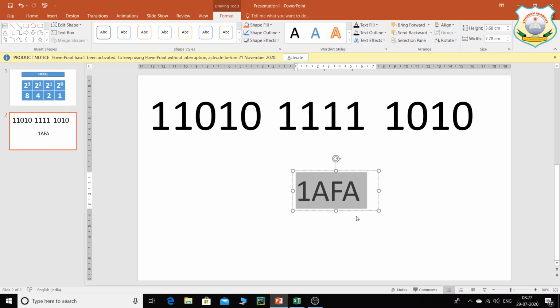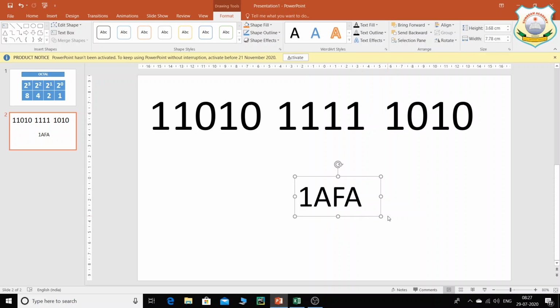So this is the whole thing, children. And tomorrow we are going to convert octal to hexa and hexa to octal. Even that conversion is pretty straightforward and simple. Okay, children, so please practice this.